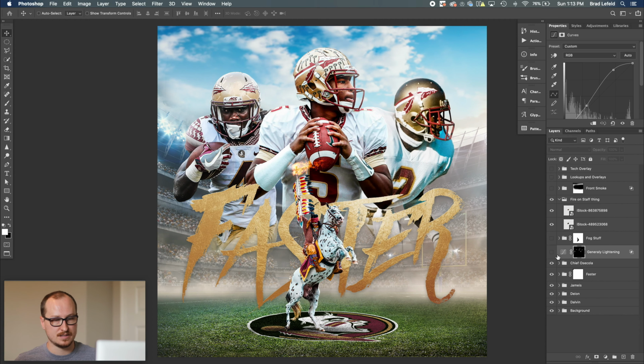So now I have this curves layer, with some curves moved in the whites to be brighter for some general lighting. And I went ahead and painted that around areas of the players that I wanted to brighten up. So the faces, some of the highlights on the arms and the balls and their hands.